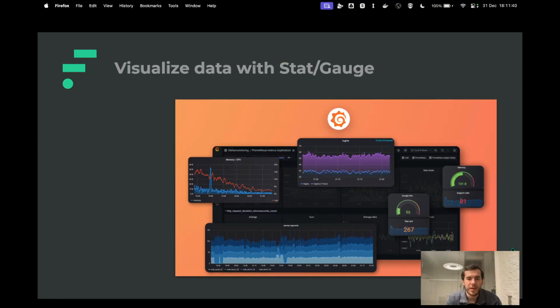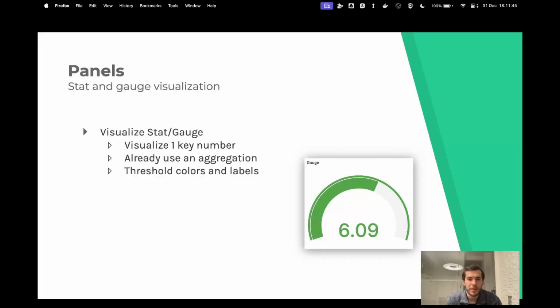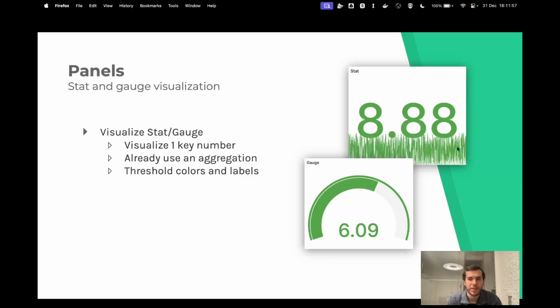In this video, we'll be looking at the stat and gauge panels in Grafana to visualize data. Now, these panels are used for single values. So a gauge like this, or a stat panel like this, just shows one value that you want to really take the attention to. They use an aggregation in the panel. So even if your source data doesn't have an aggregation, there will be an aggregation made. For example, the last value, the average value, the maximum value, depends on what you need.